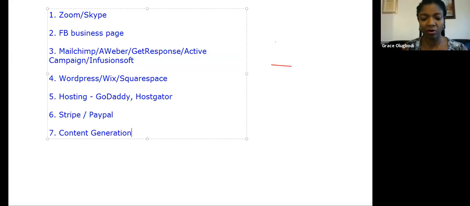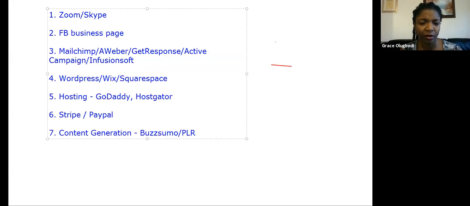Okay. And then content generation. This is nice, things like BuzzSumo, they give you ideas about articles that you can write on. That's why I put this here. There's also something called PLR articles. They're called private label something, I think.